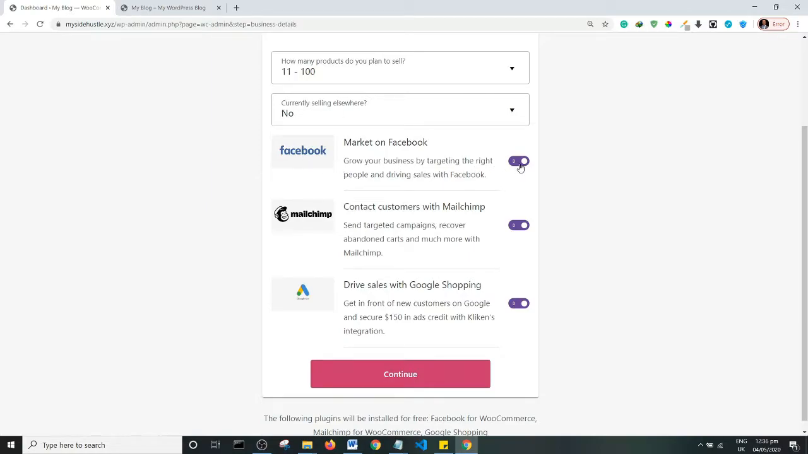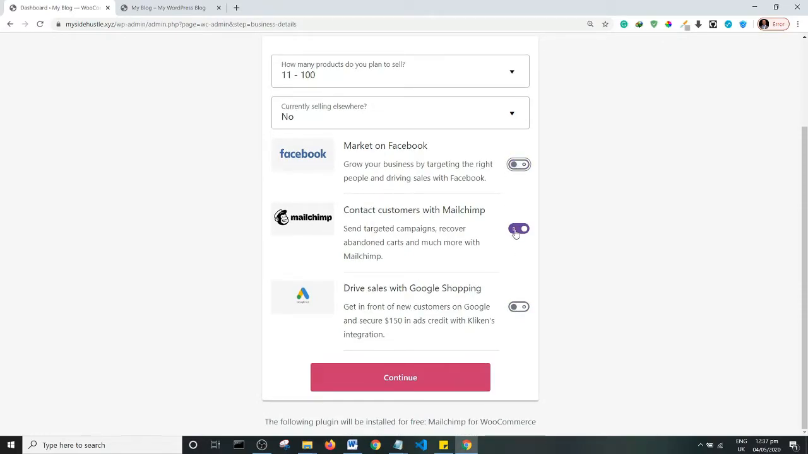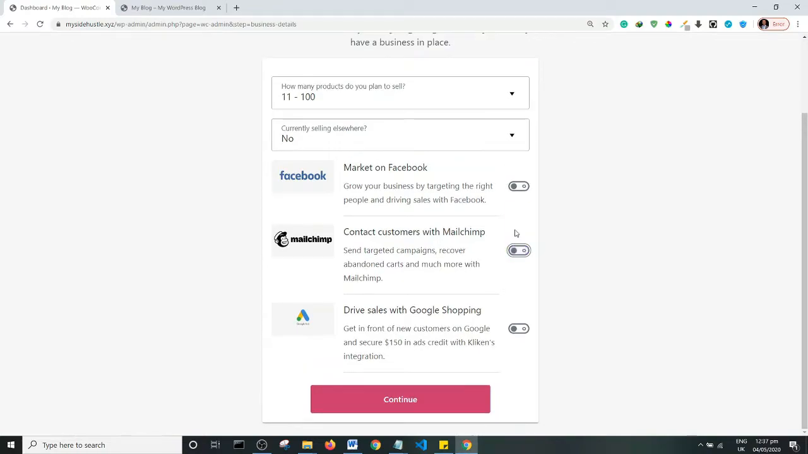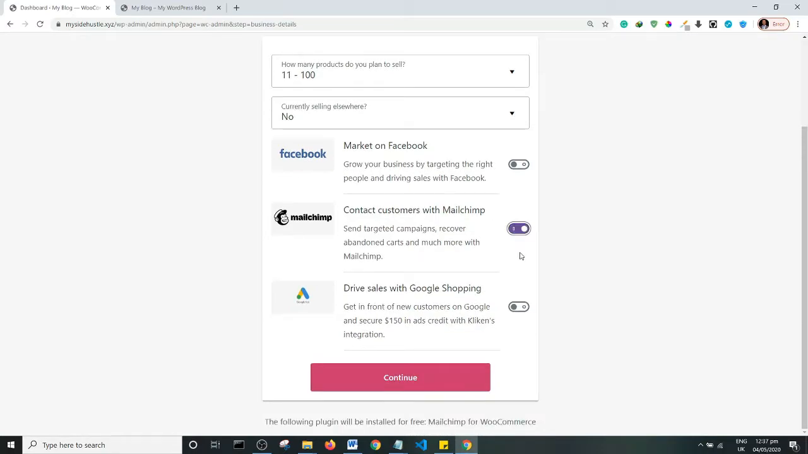Okay, so it talks about this Facebook marketing, Mailchimp, which is a service that helps you send newsletters to your customers, and some other services. So I'm just going to click on, I don't want this for now. And I also would not be setting up Mailchimp for now. I would do some other tutorial to show you how to set up Mailchimp and send newsletters to your customers. So let's just click on continue. Anyway, let me just leave it selected for now. So let's click on continue.